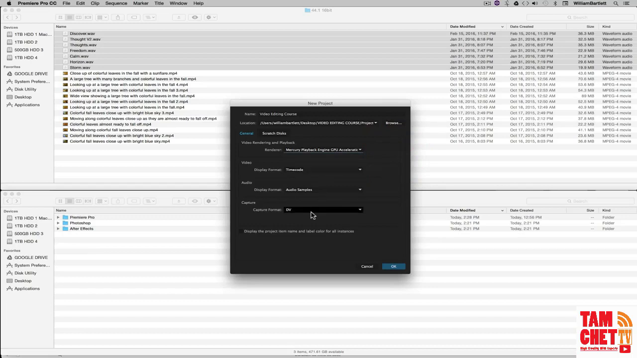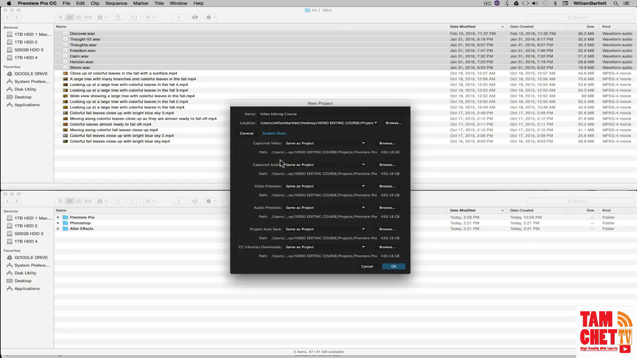Video, audio, capture, that's all fine. Let's go to Scratch Discs. Any captured video from tape, which most likely you won't be doing, but any captured video will be set to the same as project. Captured audio, the exact same. Video previews, same as project. Audio previews, project autosave, and the CC libraries.